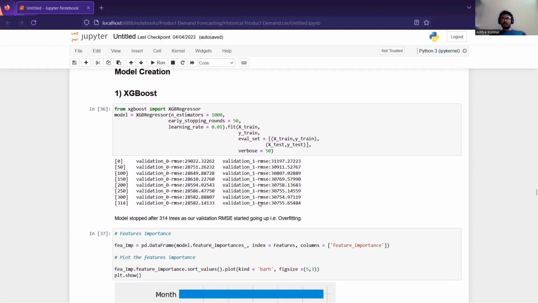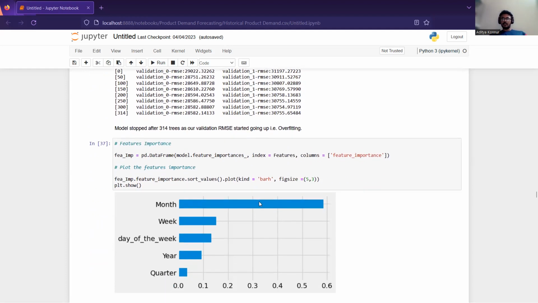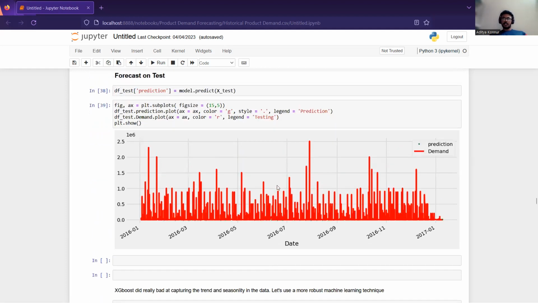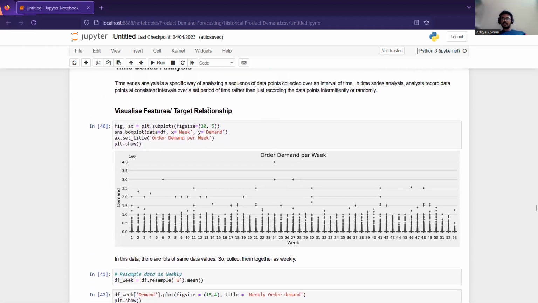First of all, I used the XGBoost algorithm to validate how it predicts. So prediction is not very visible here. So XGBoost wasn't successful. This was a comparative analysis actually. I used XGBoost to see if it can predict any of the demand. XGBoost did really badly at capturing the trend and seasonality, that is, how festivals or occasions affect the product demand. Then I used time series analysis.